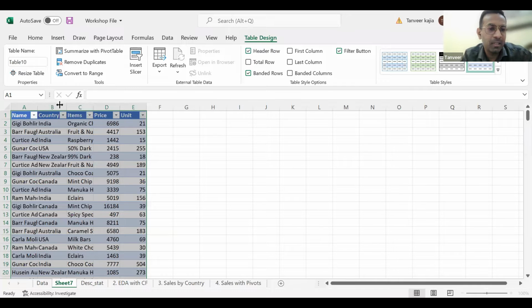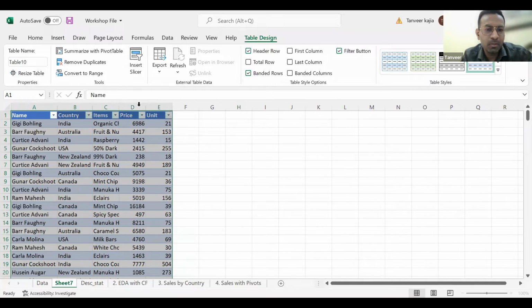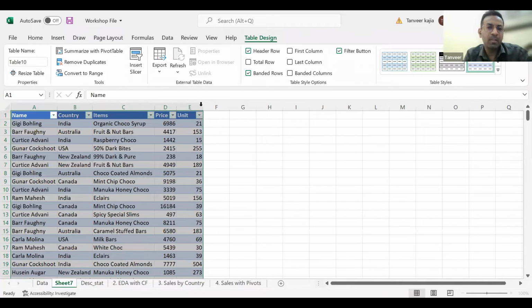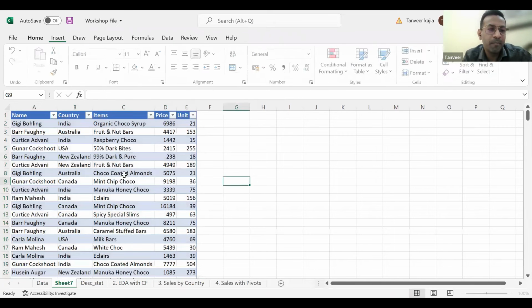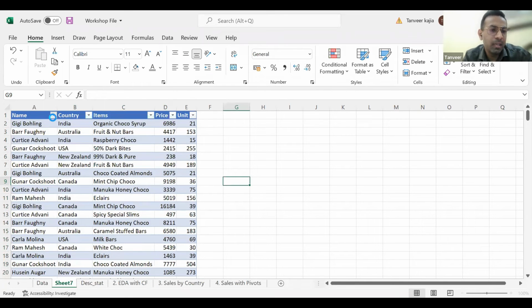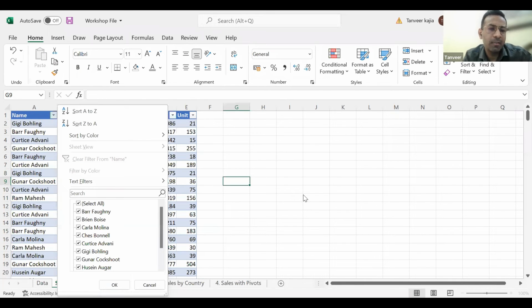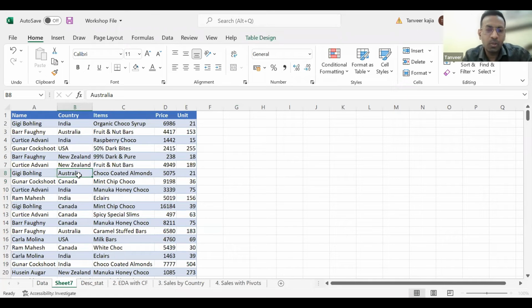Let me arrange it like this, or there are other options that we can do. This is the table that we have, and these are the filters. With Control Shift L, you can remove the filters, and with Control plus Shift plus L, you can add the filters. The shortcut to create a table is Control T, and that is how we are going to create the table.